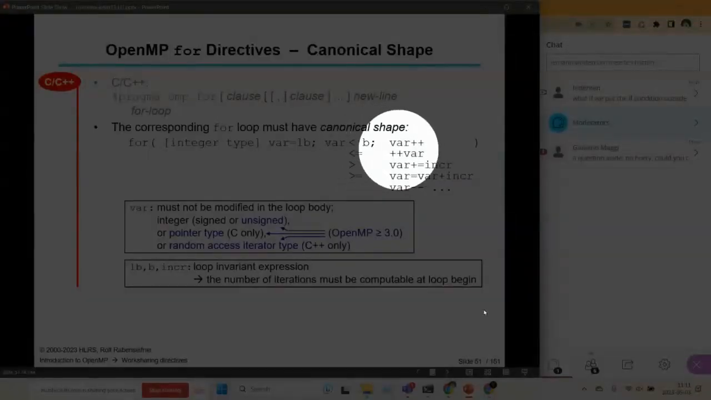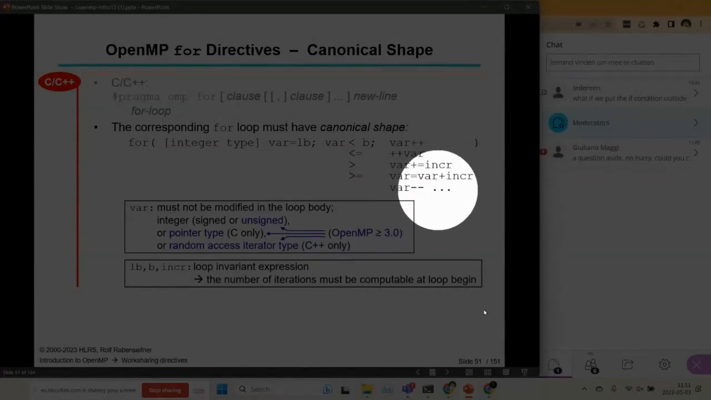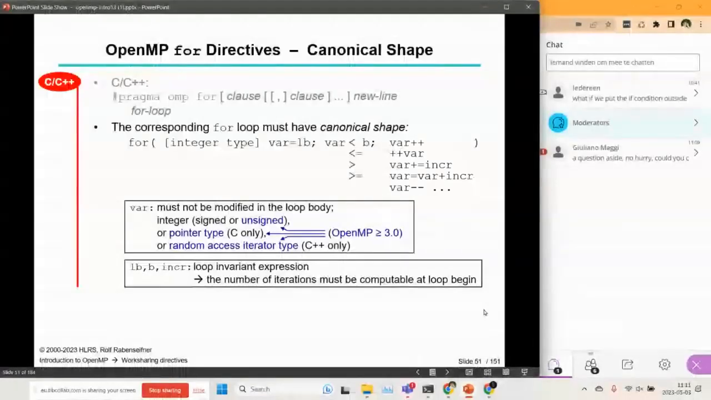And then also the increment part is also restricted. We can increment the loop variable, we can decrement it, of course, and we can add a fixed increment each time. That's it. No fancy things. That's your canonical form. It will actually warn if that is not allowed.